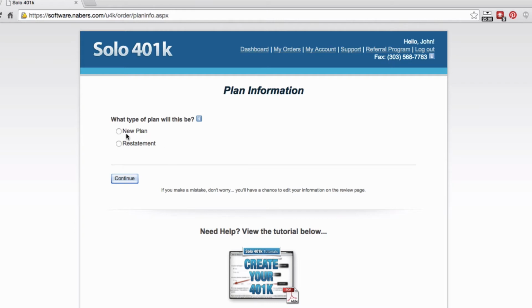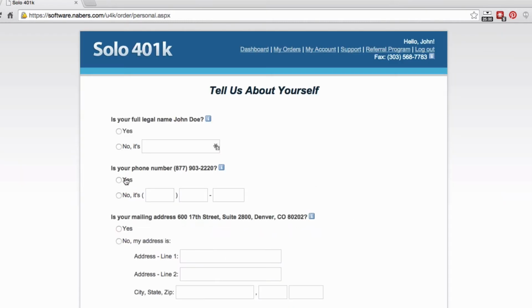So this is going to be a new plan, and as you're going through and entering this information, if you make a mistake, don't worry. You'll have a chance to edit all of your information and to review everything before it's submitted. So we'll go ahead and click New Plan and Continue. And here we are. Now, you'll notice that this is where we're going to input a little bit of information about ourselves, and my full legal name is not John Doe, but we're going to use that for this example.